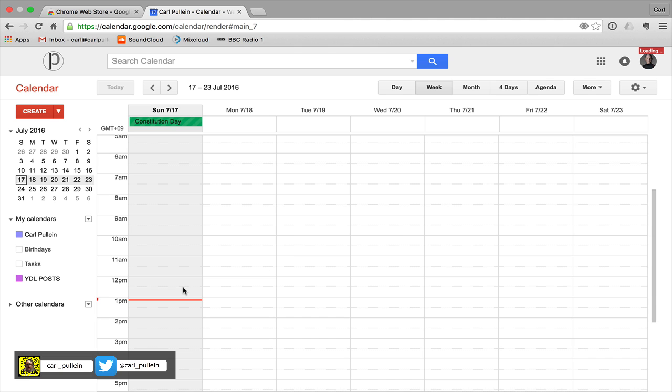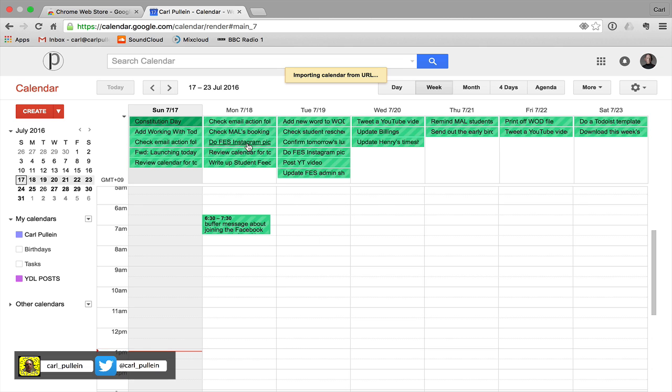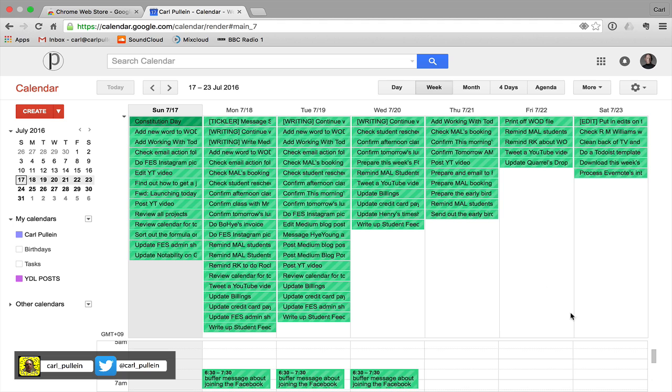Now that should bring in, it's importing the calendar, and now let's bring in all my Todoist tasks. Oh no. This is why I personally don't put my tasks from Todoist into my calendar, because it just messes up my calendar completely. As you can see, I've got all these things I have to do tomorrow. That actually is not how I want it.